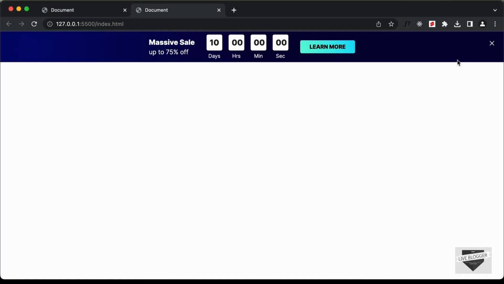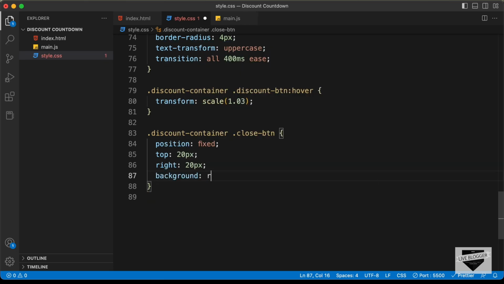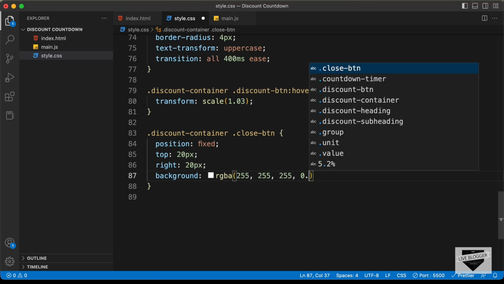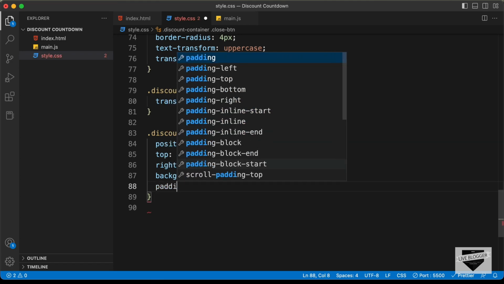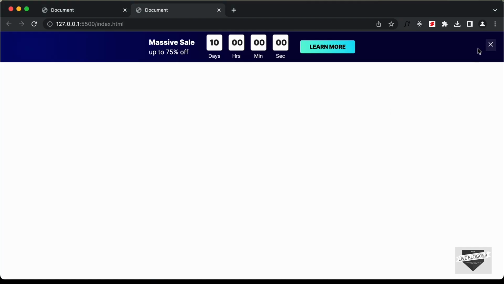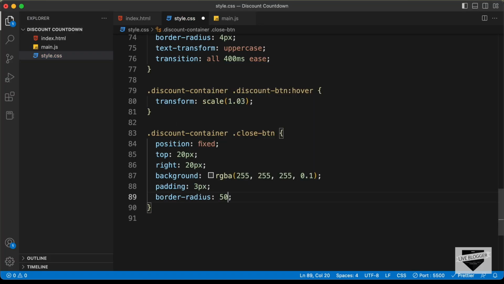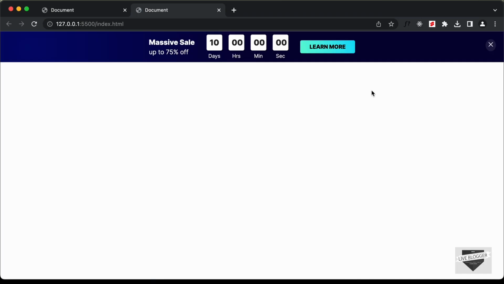And let's add a background color. So let's tap background and I'll just set it to RGBA 255, 255, 255, and for the opacity I'll just tap 0.1, and let's set a padding of 3 pixels, and we'll also have a border radius of 50% so that it has round shape.